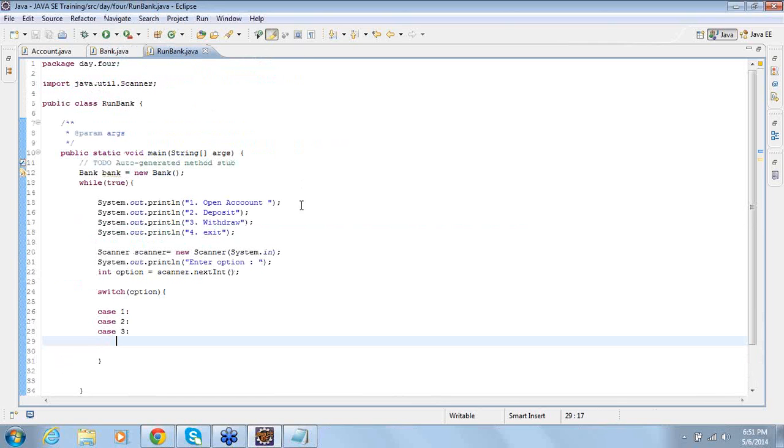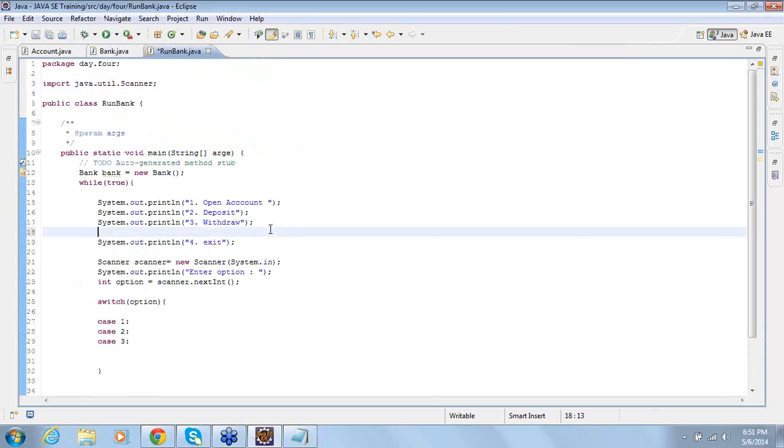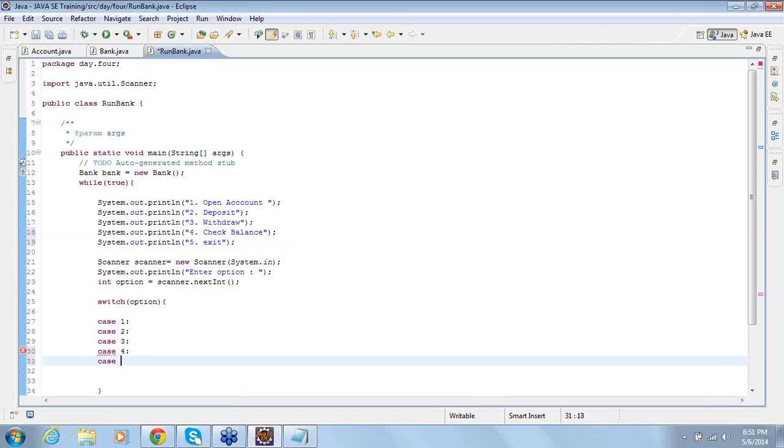So let me add one more option here. Option 4, check balance. Option 5 is your exit. You got case 3, then you got case 4, then you got case 5. You got a break.